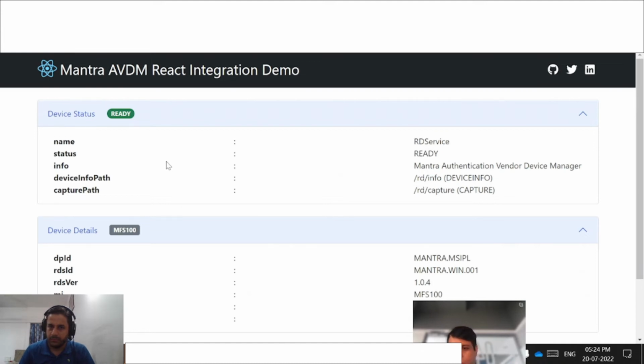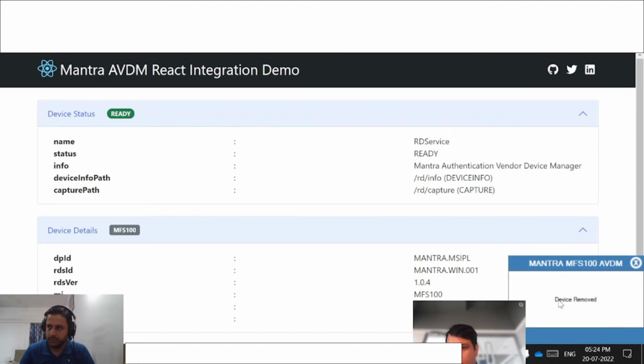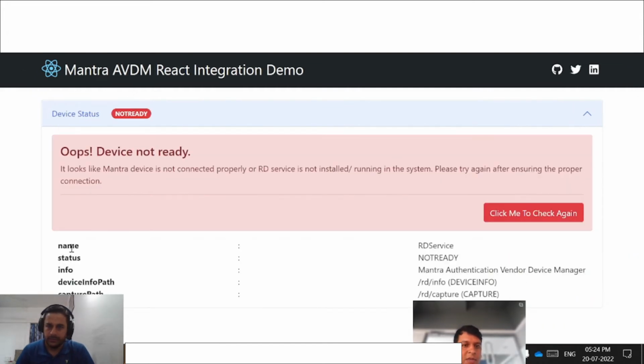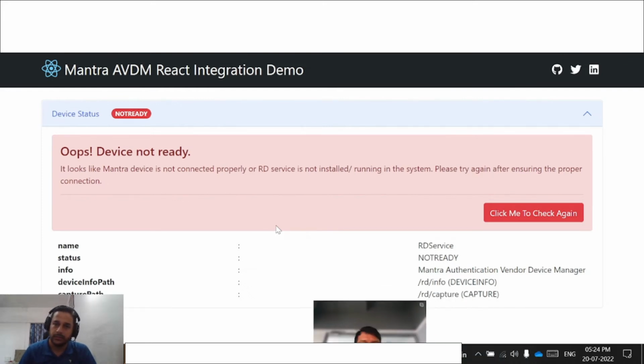So just to give you guys a demo, I just remove the device. And for the demo purpose, you can see the first API itself for the RD service. Obviously, if the RD service is installed, I can call the REST APIs anytime. So you just disconnected that device, and now your application is showing that the device is not ready. Yeah. So as I said, REST APIs are always available. I can go to REST APIs now itself.